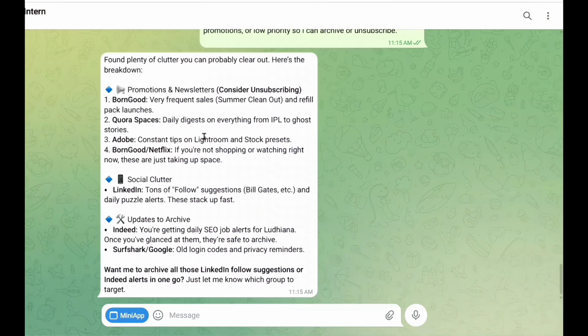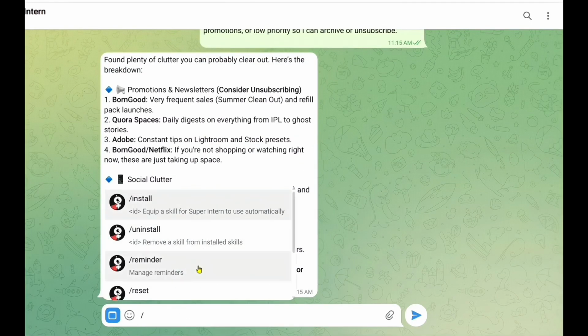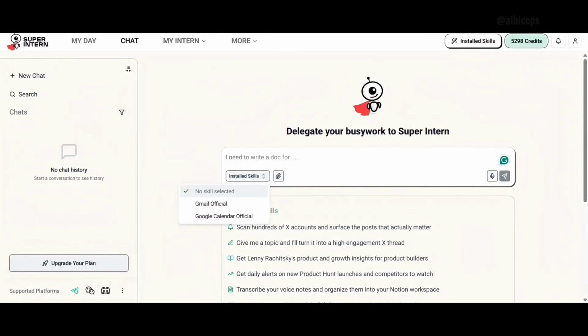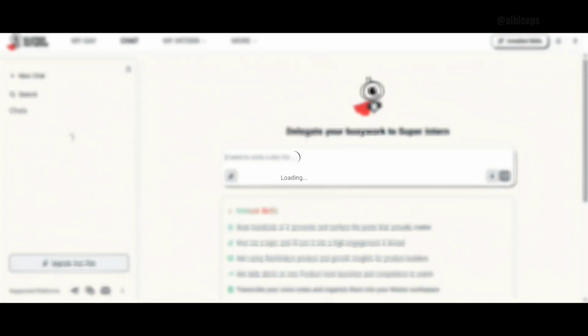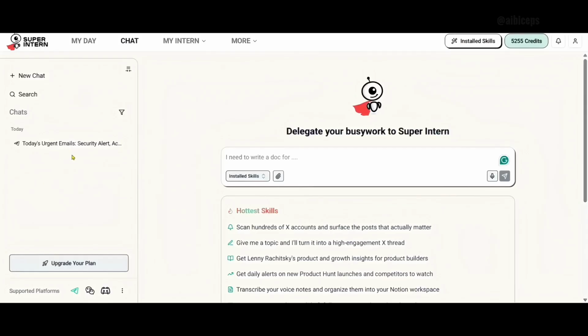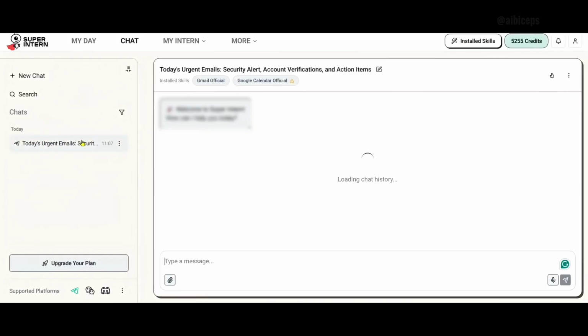before hitting send. If you ever want to clear your current conversation and start fresh, just type /reset in Telegram. If you look over at the web dashboard and refresh, you'll notice that your entire chat history is safely organized in the sidebar, letting you pick up any previous conversation whenever you want.